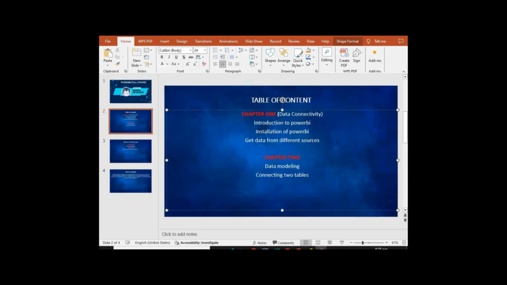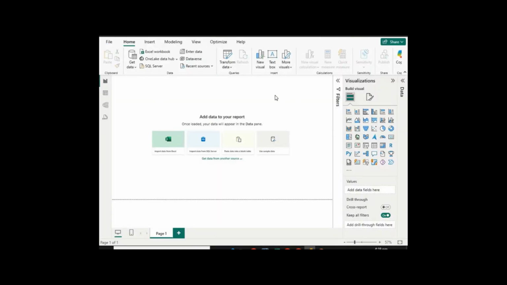So the next thing we're going to look at is get data from different sources. So this is my Power BI. Once you're able to install your Power BI and you launch it, it's going to look like this. This is the interface.